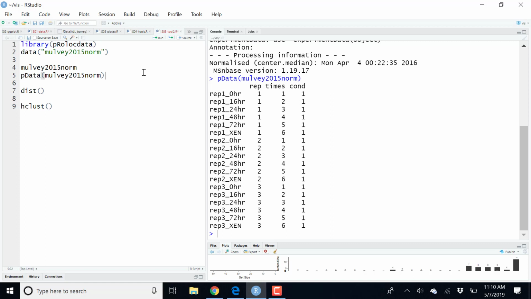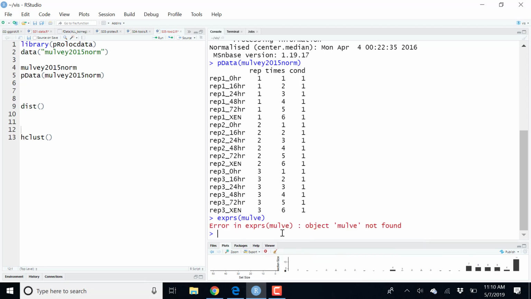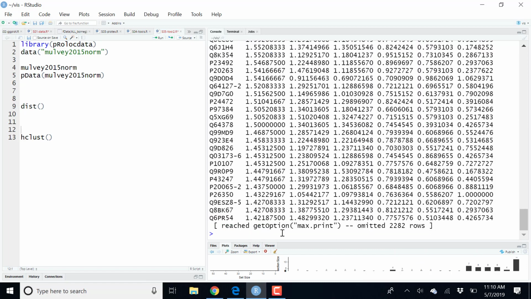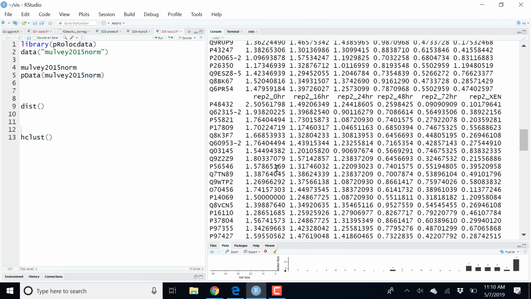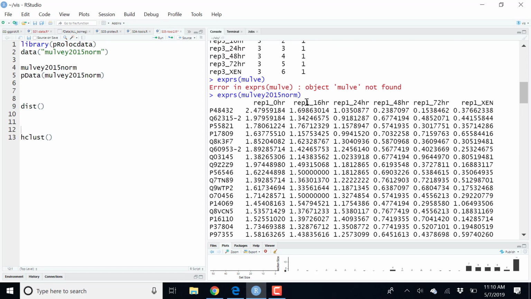Okay. So the first thing we need to do is to calculate the distance between all these samples. For that we need the quantitative data that we can extract with the exprs function. So here is all this quantitative data for the 2,500 or 3,000 proteins, and here are the different samples. Okay. But what I want to do now is the clustering, my hierarchical clustering on my samples.